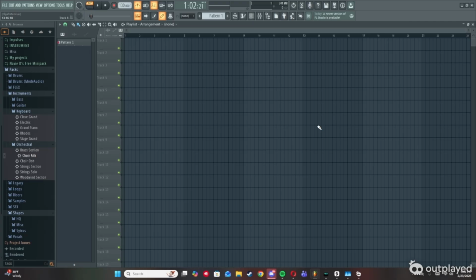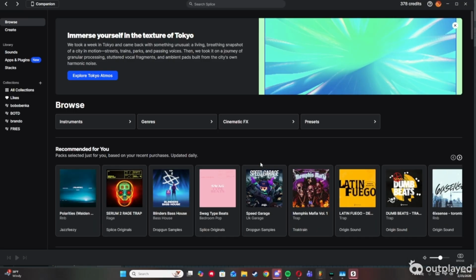Okay. So now we're gonna pull up Splice, which I explained earlier. This is the first thing I do when I want to make a beat. I pull up Splice. Come on, Splice. What are you doing, Splice? Why are you taking forever? I'm gonna close Splice. Okay. Now we're in there. This is Splice, a near infinite library of sounds.